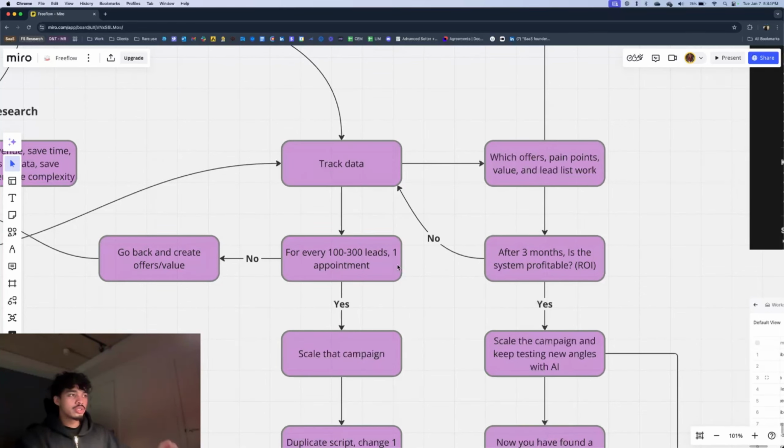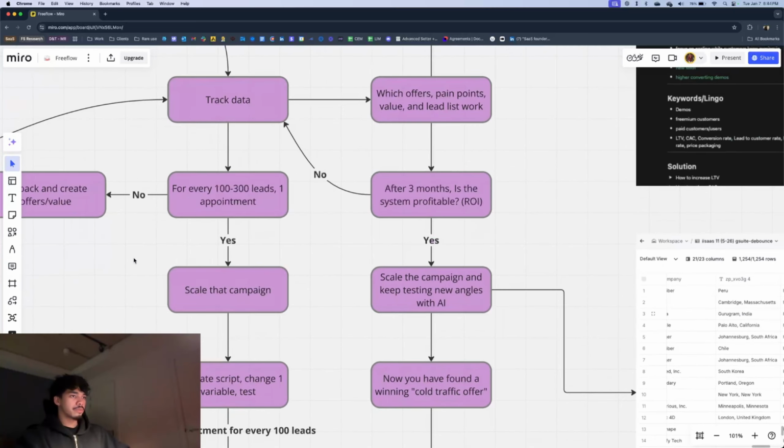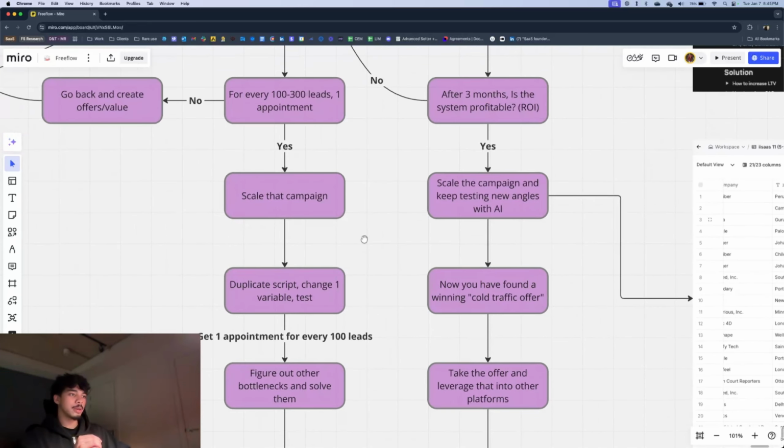For every 100 to 300 leads, you get 1 appointment, right? If that's a no, then you want to go back and create offers and value. And if you can't do that, you want to funnel hack your competitors, right? And make it better. And if you have that KPI in lock, you want to scale that campaign, you want to duplicate the script, change one variable at a time, and then get 1 appointment for every 100 leads. So that's very important. So that's basically 1% appointment working rate.